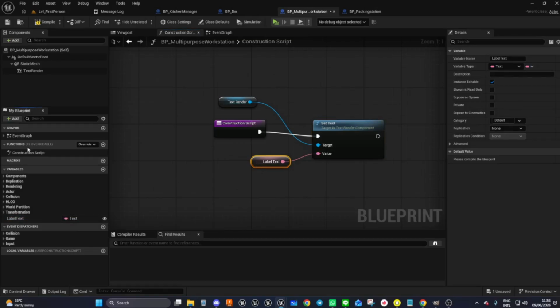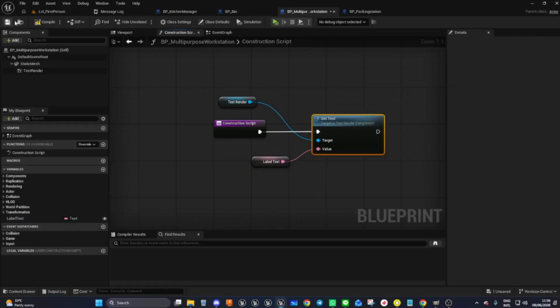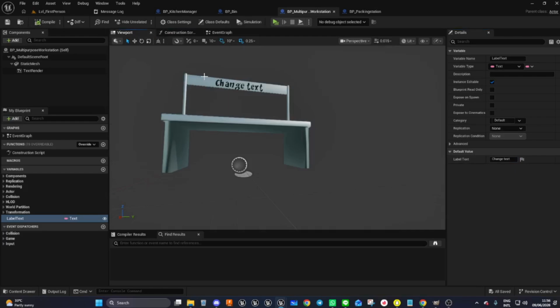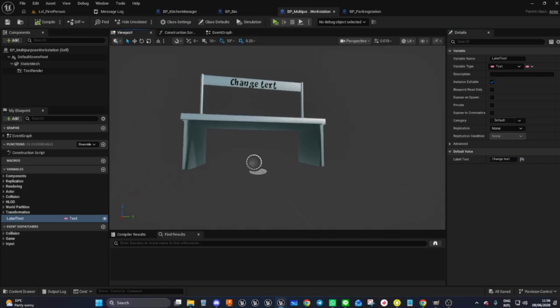And we're simply going to make this instance editable. And just to make sure it works, we're going to put in a little note, change text, compile it, go to our viewport, and there's our writing as we want it, okay?